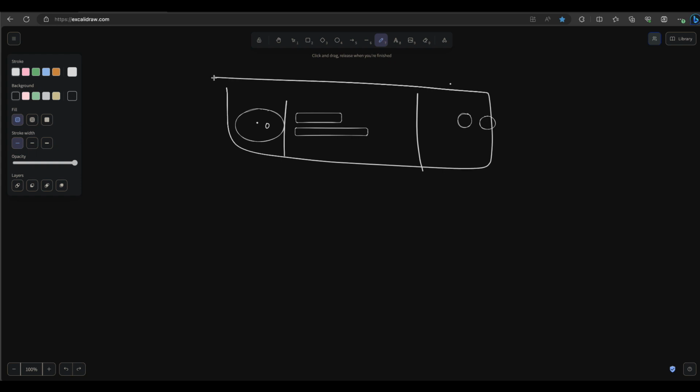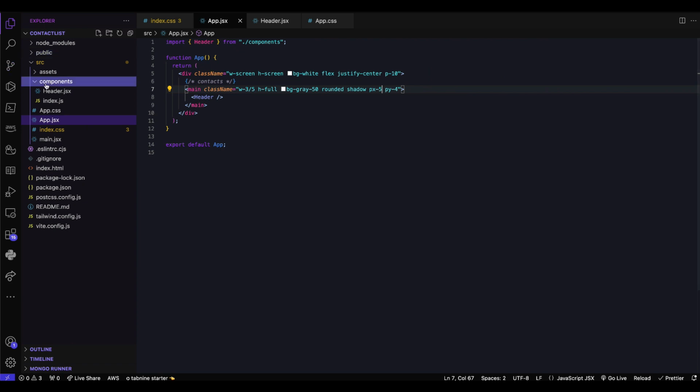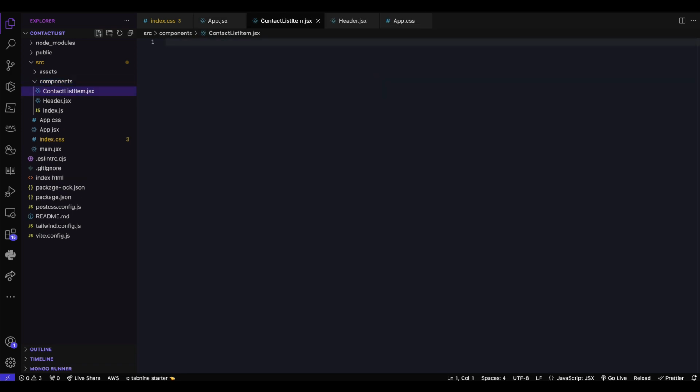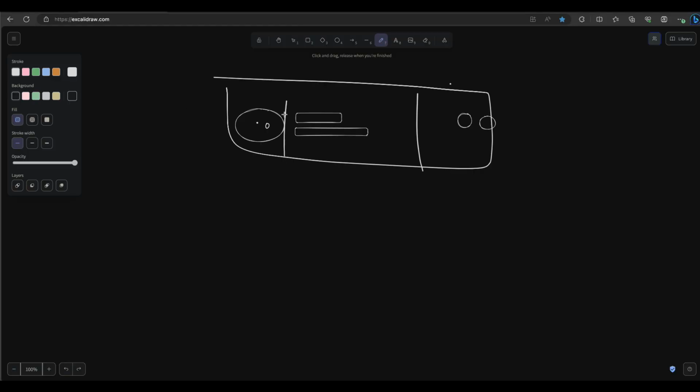So let's quickly create a component that would accomplish that first. So I'm going to switch back to my code editor, go back to my components, create a component called contact list item, and quickly create. So when we take a look at the structure, the skeleton over here, we have an image, we have text views here, as well as 2 buttons over there.